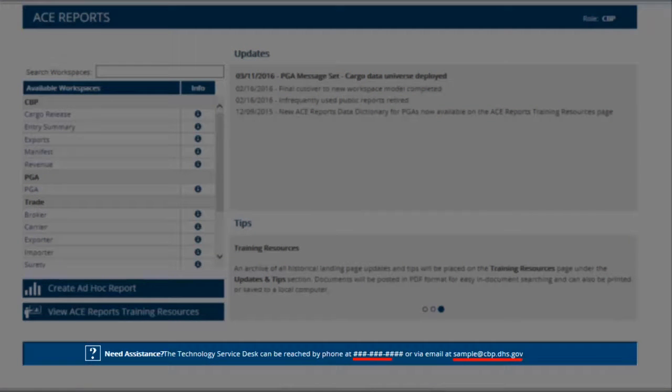Now down here at the bottom we have a typical help ribbon, and it's going to provide you an email address and a phone number. And based on your account type, this is going to be your point of contact for any problems that you may have when using the application.